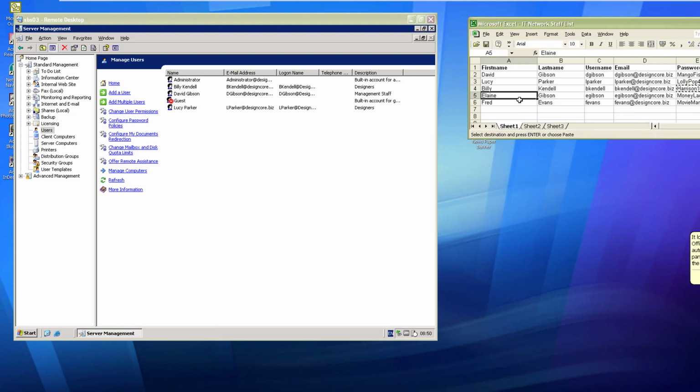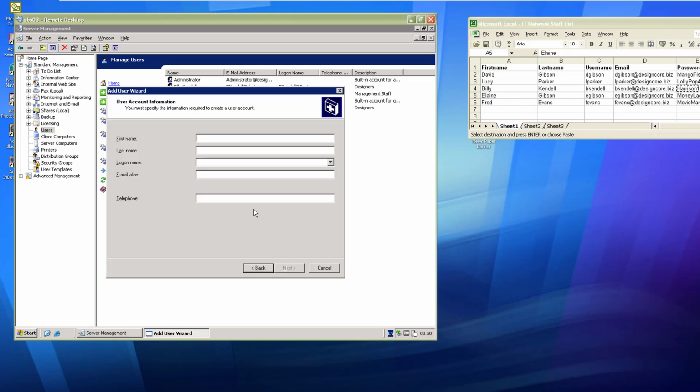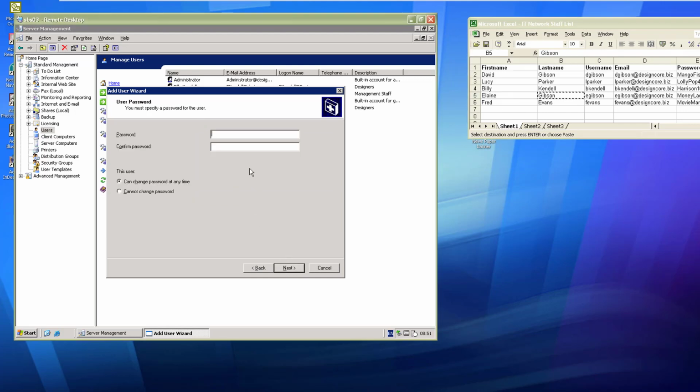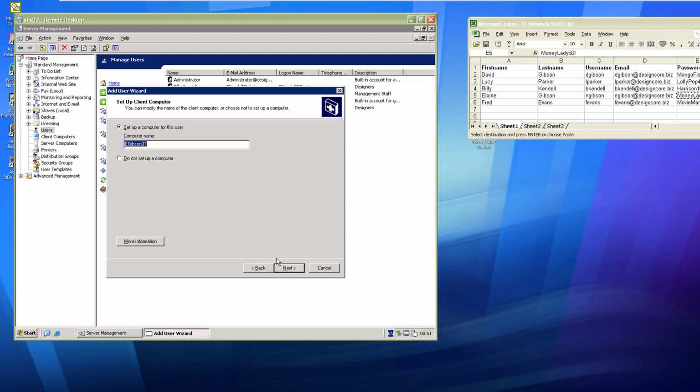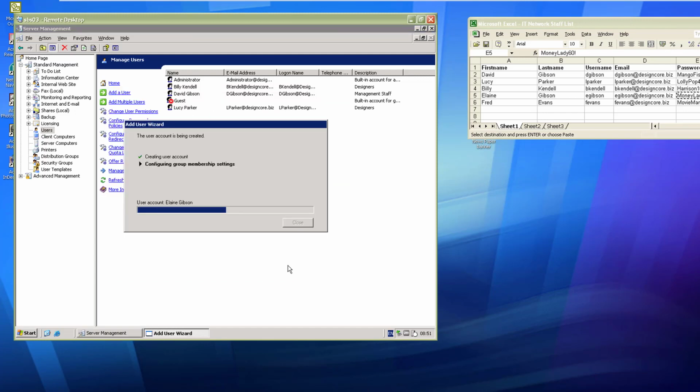So let's do Elaine. So we're going to go add user. We're going to pop in her details. Now, for this user, we're going to make sure she can't change her password because we've been asked to by the business owner, David Gibson. So we're going to hit next. She's a member of management staff. We're going to hit next. We are not going to set up a computer at the moment. We're going to hit next and finish. And this user is now going to go ahead and be created.